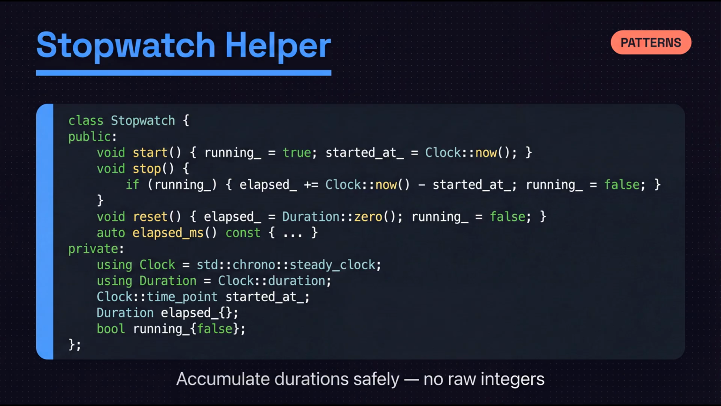The key insight: all internal state uses chrono types, time points, and durations. No raw integers. This means the compiler catches unit mistakes at compile time. You can't accidentally add milliseconds to microseconds without an explicit conversion. This is where chrono types become practical instead of abstract.